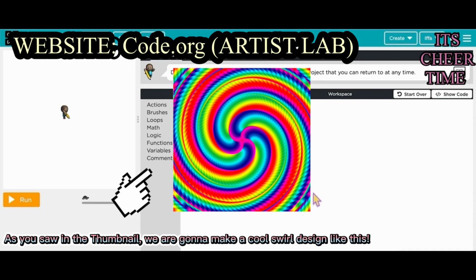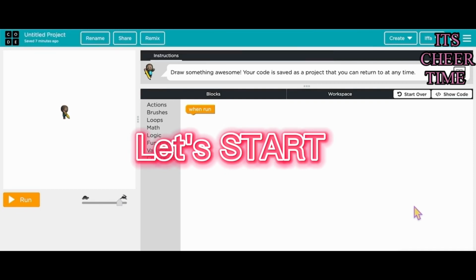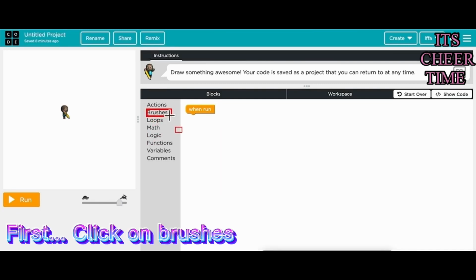As you saw in the thumbnail, we are gonna make a cool swirl design like this. Don't worry because it's actually super easy. Let's start. First, click on brushes.